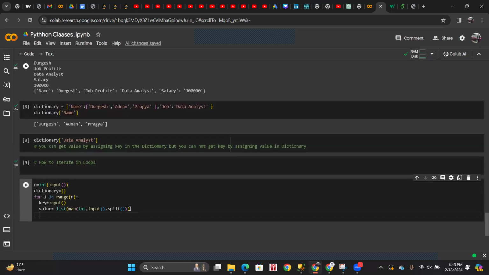So now this time again, I will do the same thing. Dictionary key is equal to value. And I will print my dictionary. Let's run this and see what will happen.